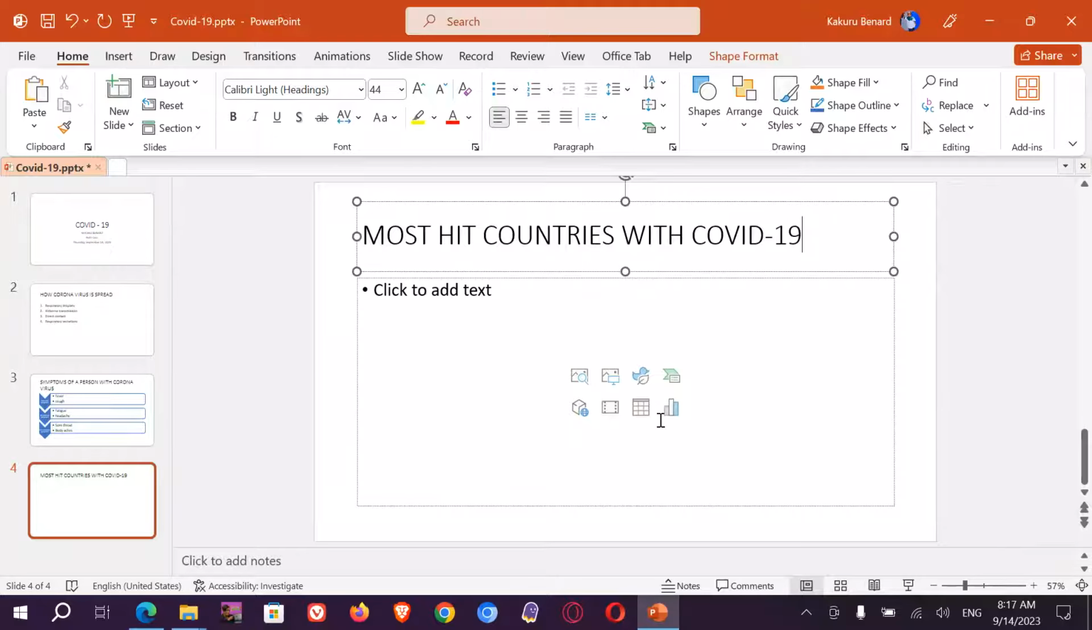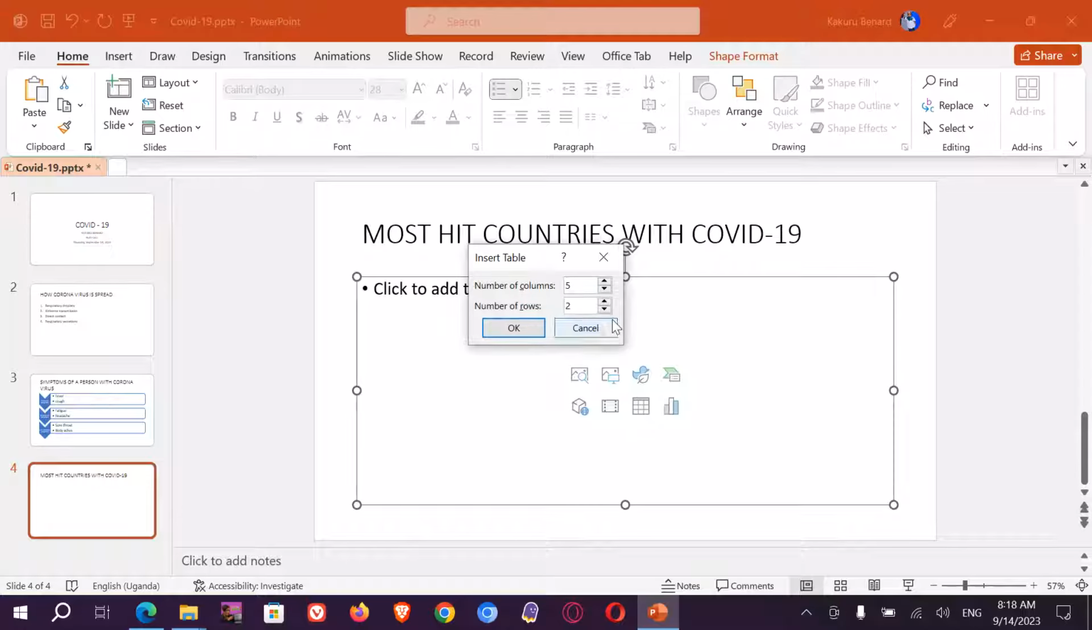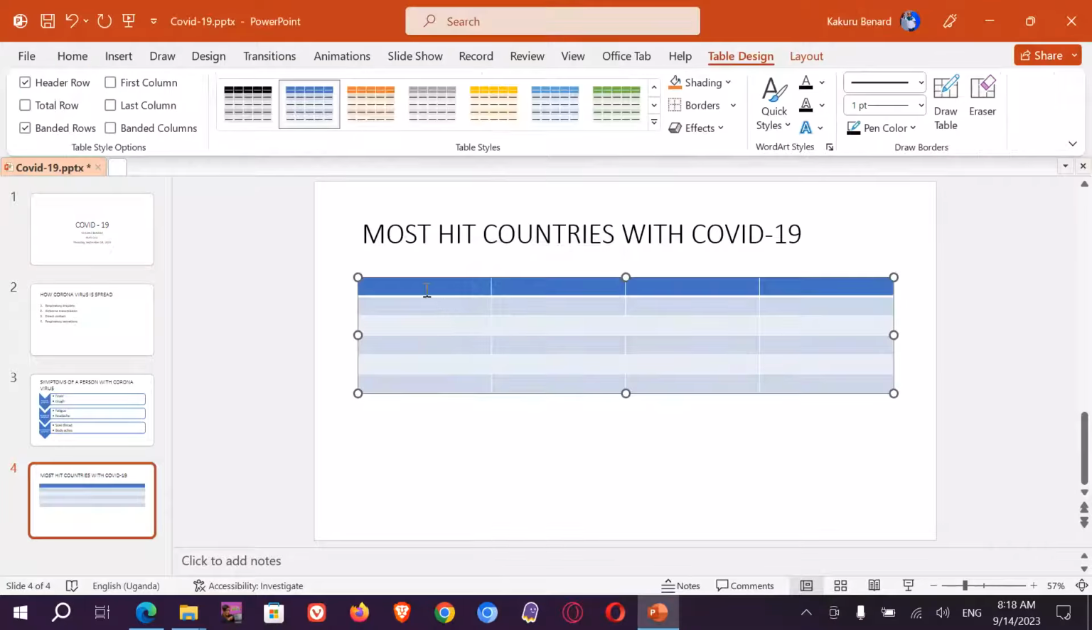So at this point we want a table. So like the way we inserted a smart art, here is a table. We click on table, and we are told to put at least 4 columns. One is for serial number, country, infected people, death cases. Then rows we can have 6. 5 for countries, then 1 for the titles.